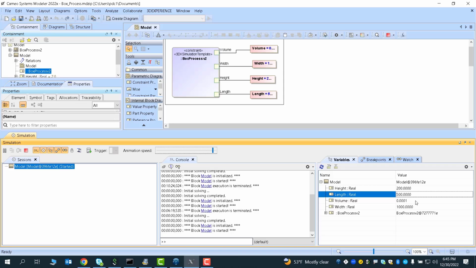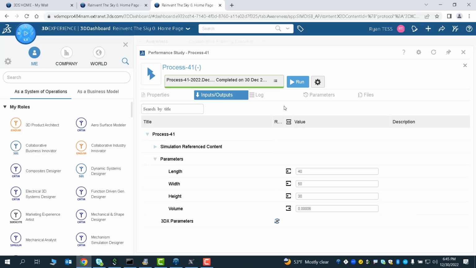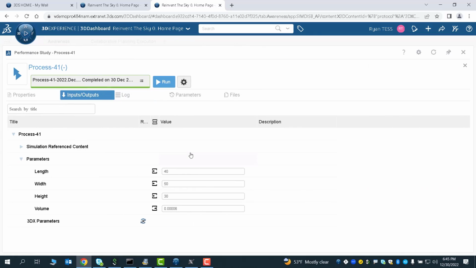And as you can see, going back to Cameo, the value here previously in the volume was different when we were working with those lower values, and this volume has now changed as a result of me modifying these height, length, and width values. So this shows that not only are you able to look at calculations directly within Cameo Systems Modeler, but also, once you've connected your process composer to your 3D CAD, you're able to take a look at the values of parameters within just the browser tab.